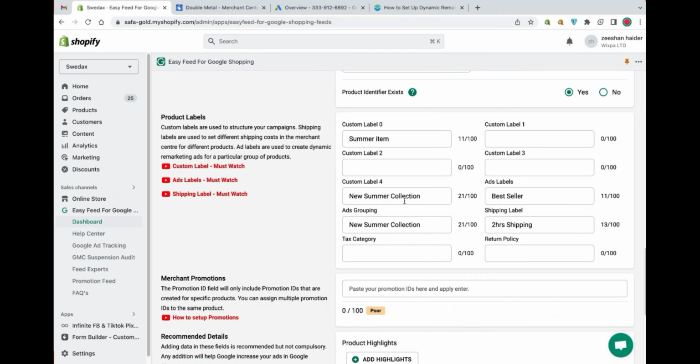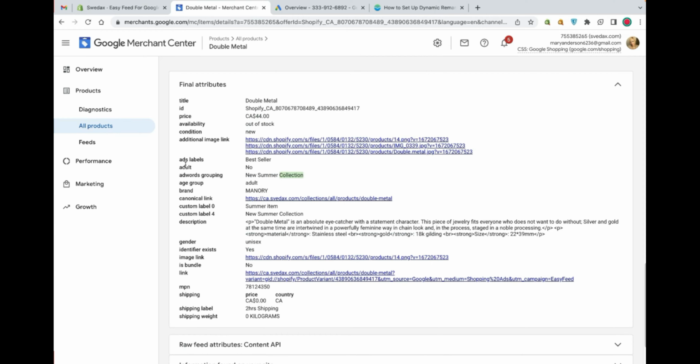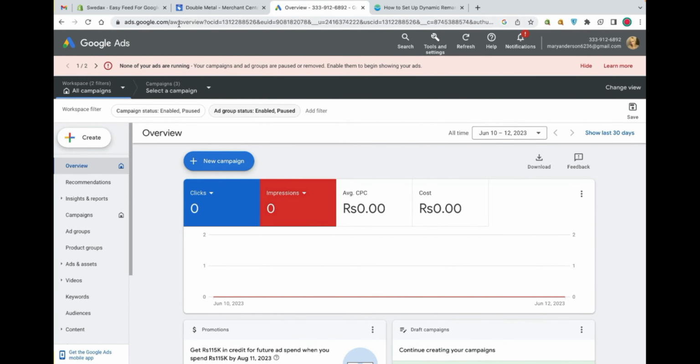and performance. So here you can see in ads label I have written bestseller, and in grouping ads you will see I have written new summer collection. So the question is where to use it. Let's move to our Merchant Center account. Here let me show you. In ads label you will see the bestseller, and in AdWords grouping you will see the new summer collection. Now let's move to ads account.